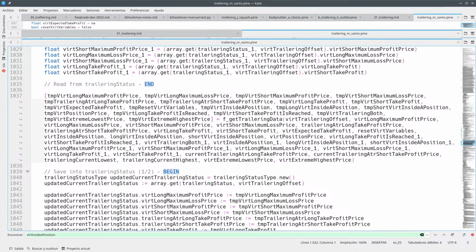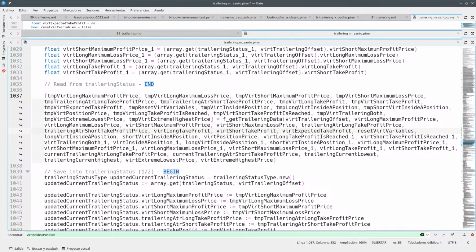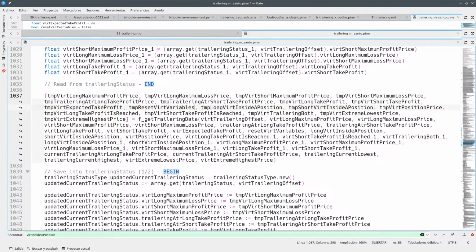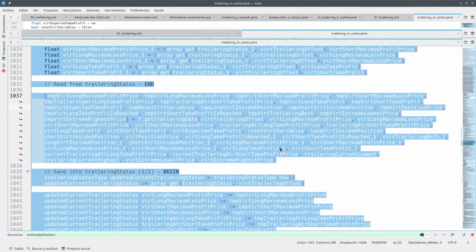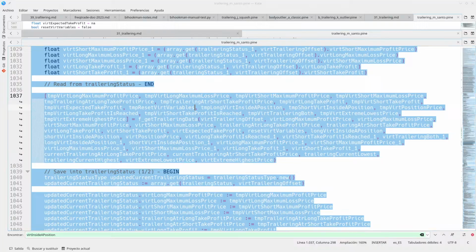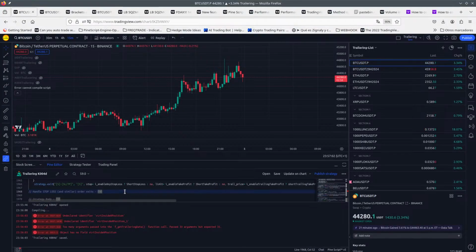I thought that, okay, so we've got beard inside of position. This does not exist anymore. We also have a beard inside of a position -1. Let's remove it, and then when you return the stuff, you should have this beard inside of a position, which we should also remove. So let's copy this and just copy it into TradingView.